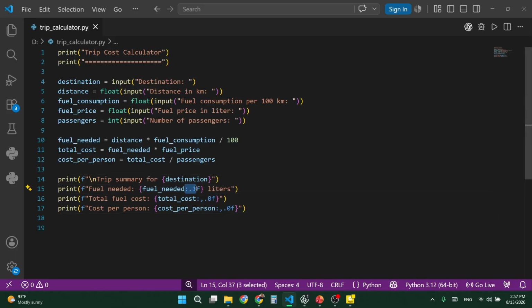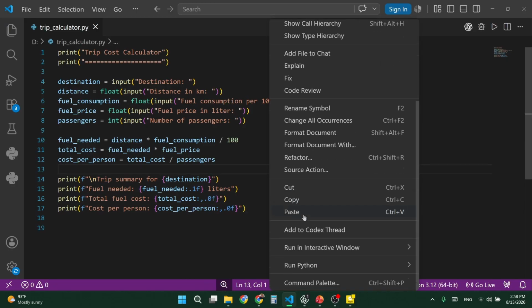This .1 formatting displays the value with exactly one digit after the decimal point. And this one removes the decimal places and adds a 1,000 separator. You don't need to memorize these formatting codes. For now, just notice how much cleaner they make the result. Alright, our trip calculator is complete. Let's test the final version.